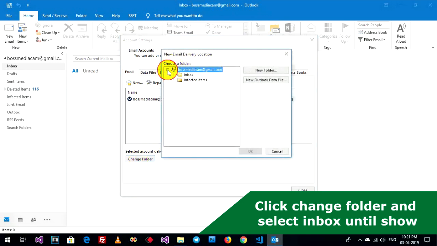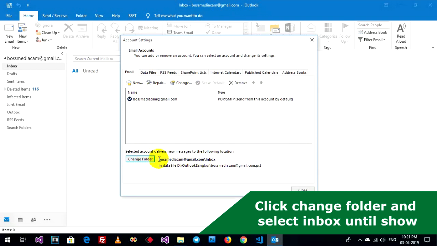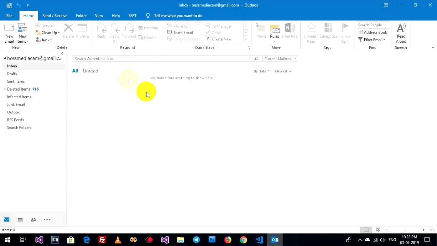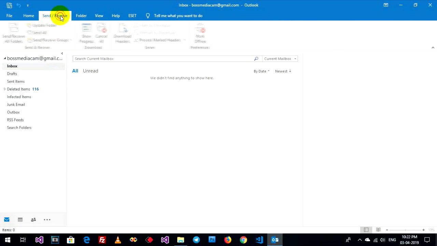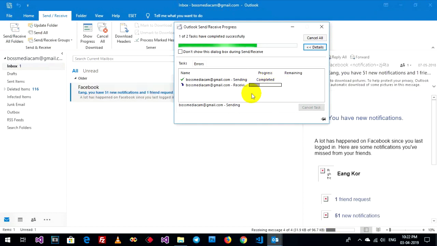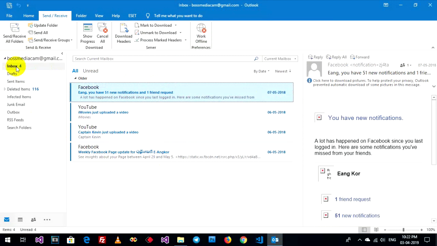Again, okay, changed to Inbox. You can see this part. And close. Now you can test send and receive again. Now it's working. Send and receive your email in the Inbox folder.